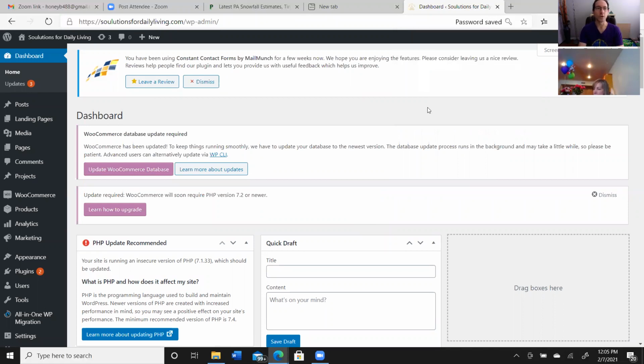All right. So now the easiest thing to do, click up in the left-hand corner where it says Solutions for Daily Living, in the black. When you click on that, so you're logged in, right? This is the dashboard. That's the back end. So, visit site.